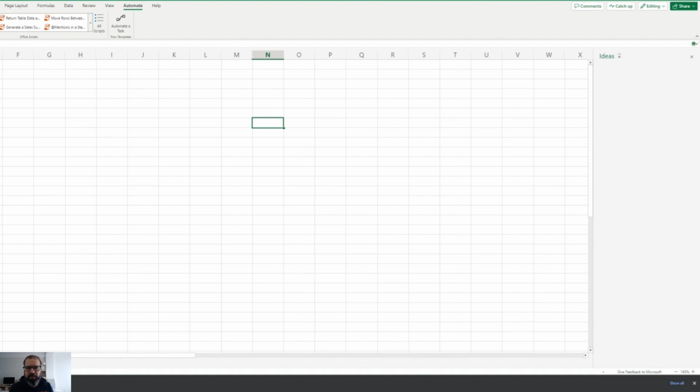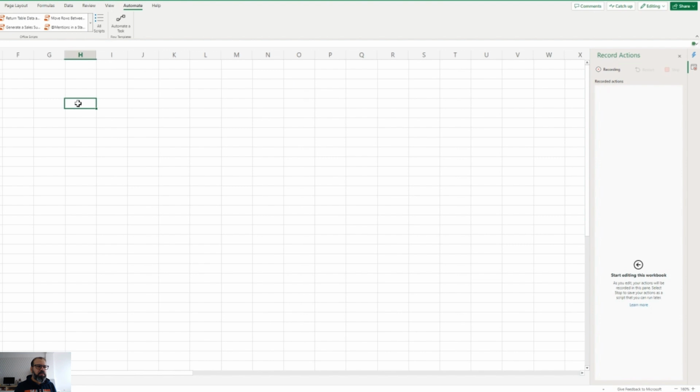So the first one is Record Actions. You click on it and it will take you, on the right-hand side, to the record action ideas, which you can do. It also shows you where you can start your recording. So it has started the recording, and I will do some tasks here. For example, I will do some formatting.